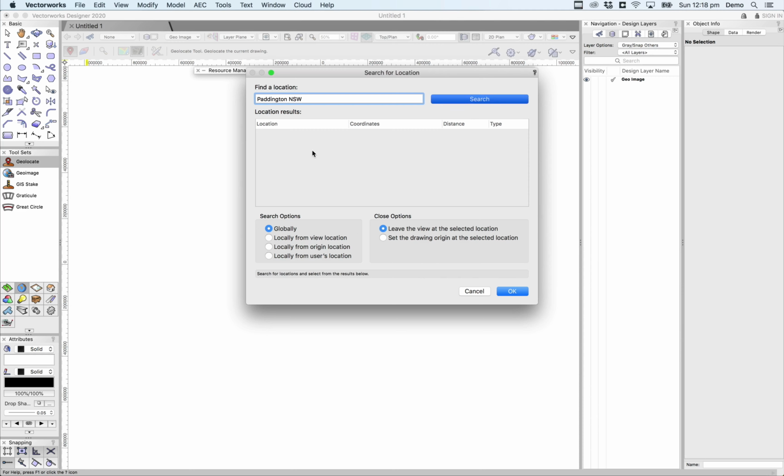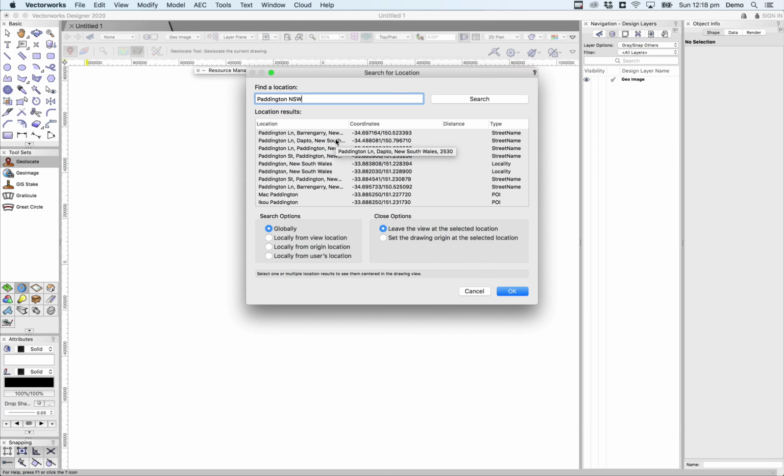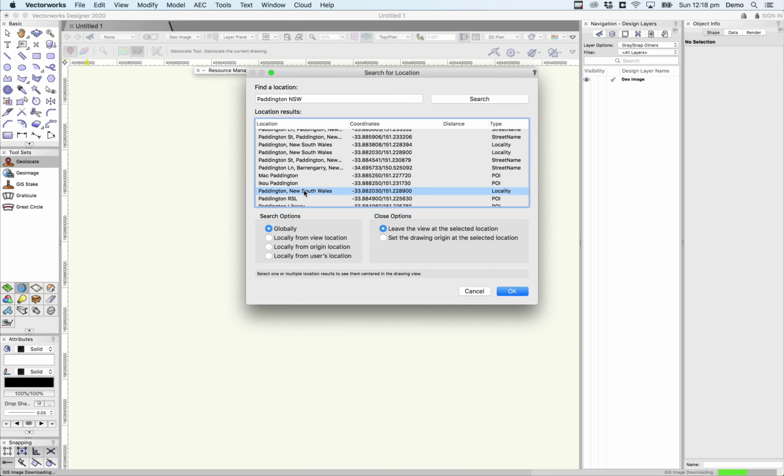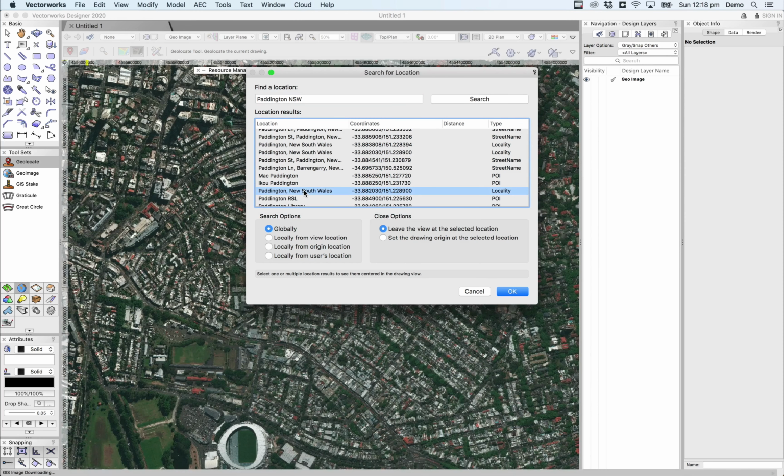And depending on your internet connection, Vectorworks is then going to connect to the Esri servers and look up anything that has the word Paddington, New South Wales in it. And after a little while we'll get a list of matches. Here we are. And locality is generally a good one to pick. So we'll choose that, click on that, and after a little while you can see that behind us a map of the suburb of Paddington has appeared.